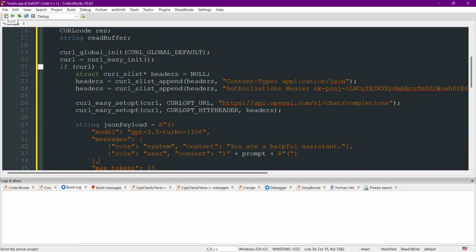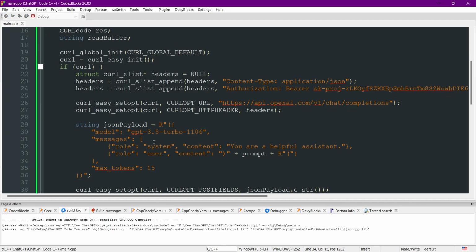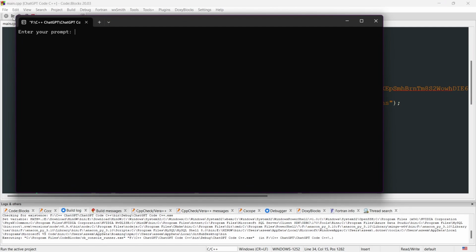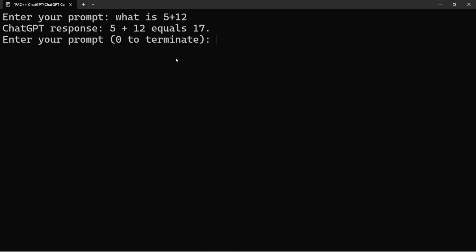First of all, we will build the project. Our build was successful. Now we will run it. We will ask something to ChatGPT. What is 5 plus 12? ChatGPT responds: 5 plus 12 equals 17.